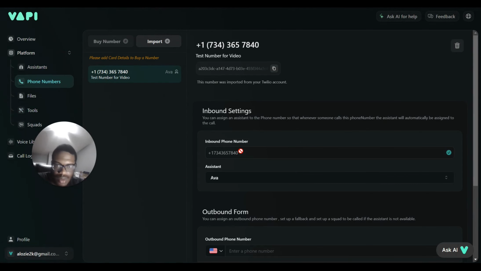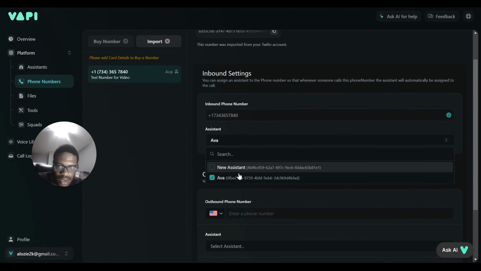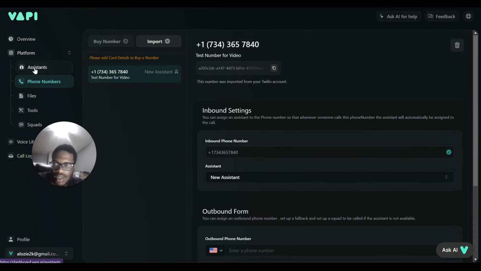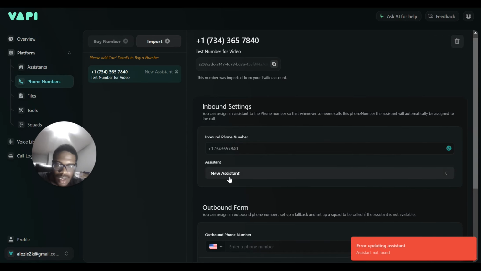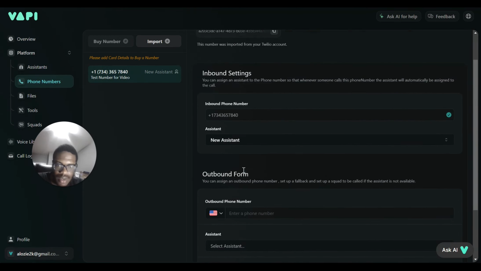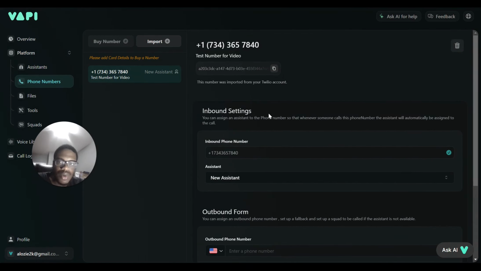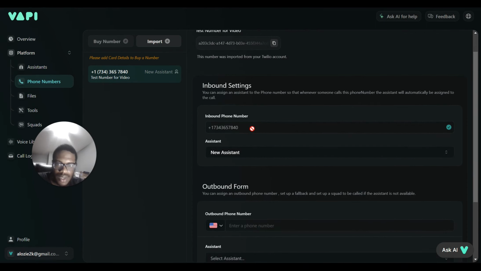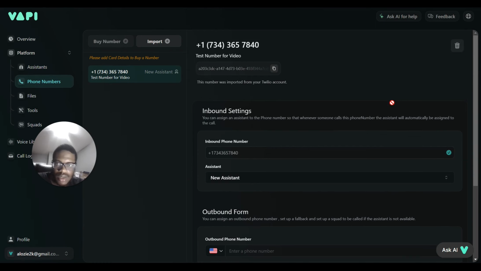First, we're going to go to phone numbers, and we're going to make sure we set it to the new assistant. When you go to phone numbers, this is where you can pick what assistant. Remember, we just created a new assistant. You can pick what assistant you want to use for inbound and outbound. So we already have the assistant set up for inbound. So we're going to take this phone number and just call it. And they're calling Google Voice.